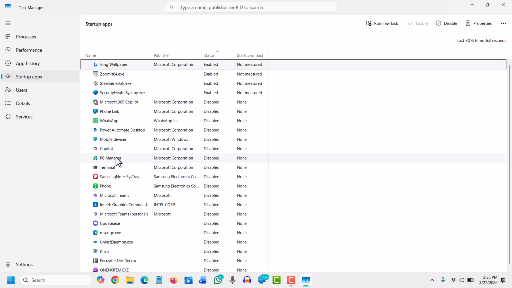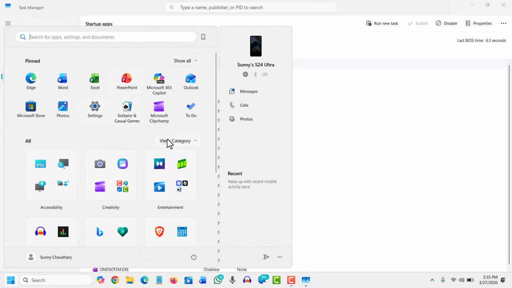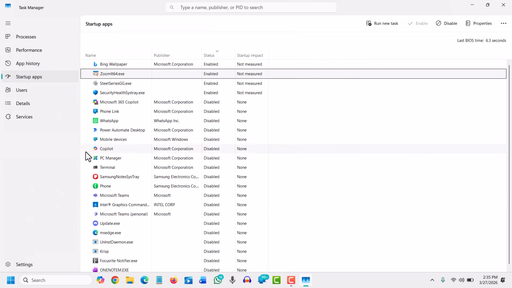So let's say if I want to use PC Manager, I'll simply go to all apps and I'll open the PC Manager and I'll optimize my computer.